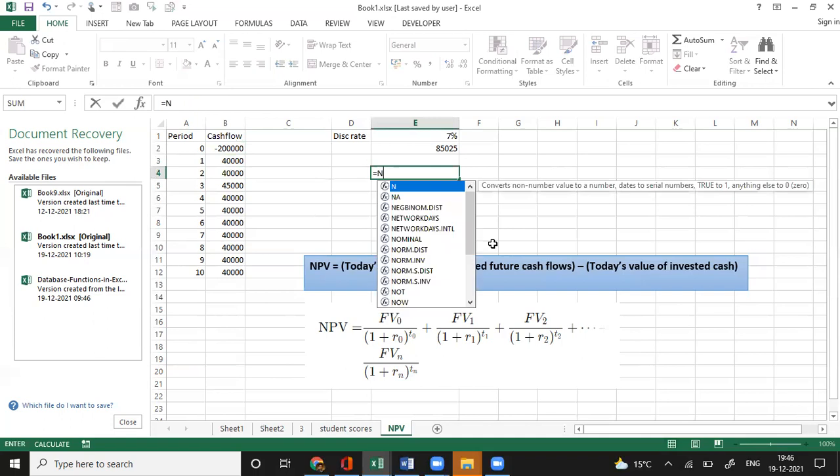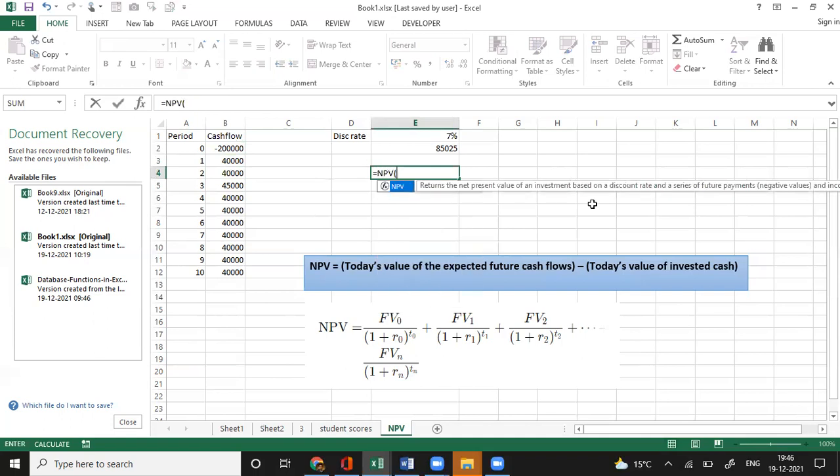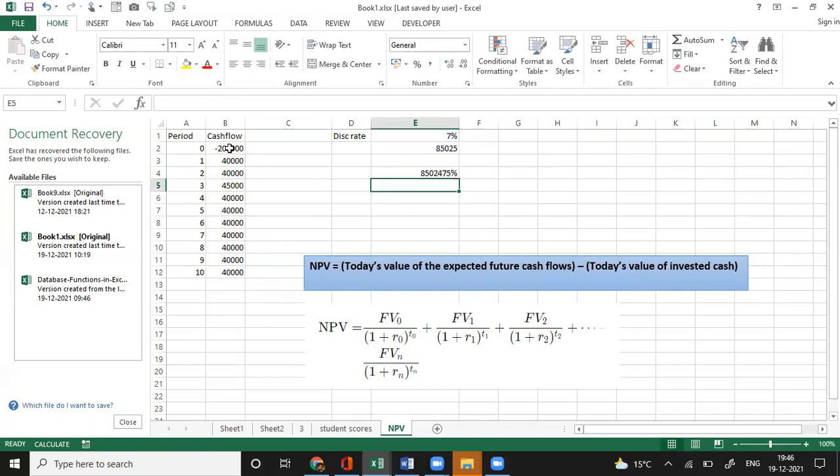So NPV, open bracket, interest rate, comma, give the whole lot of this, plus your investment. So find out how much it is, and it is going to tell me whether it is good or not. It is positive in this case. Yes, I can go for it. Let me try to decrement this and see.